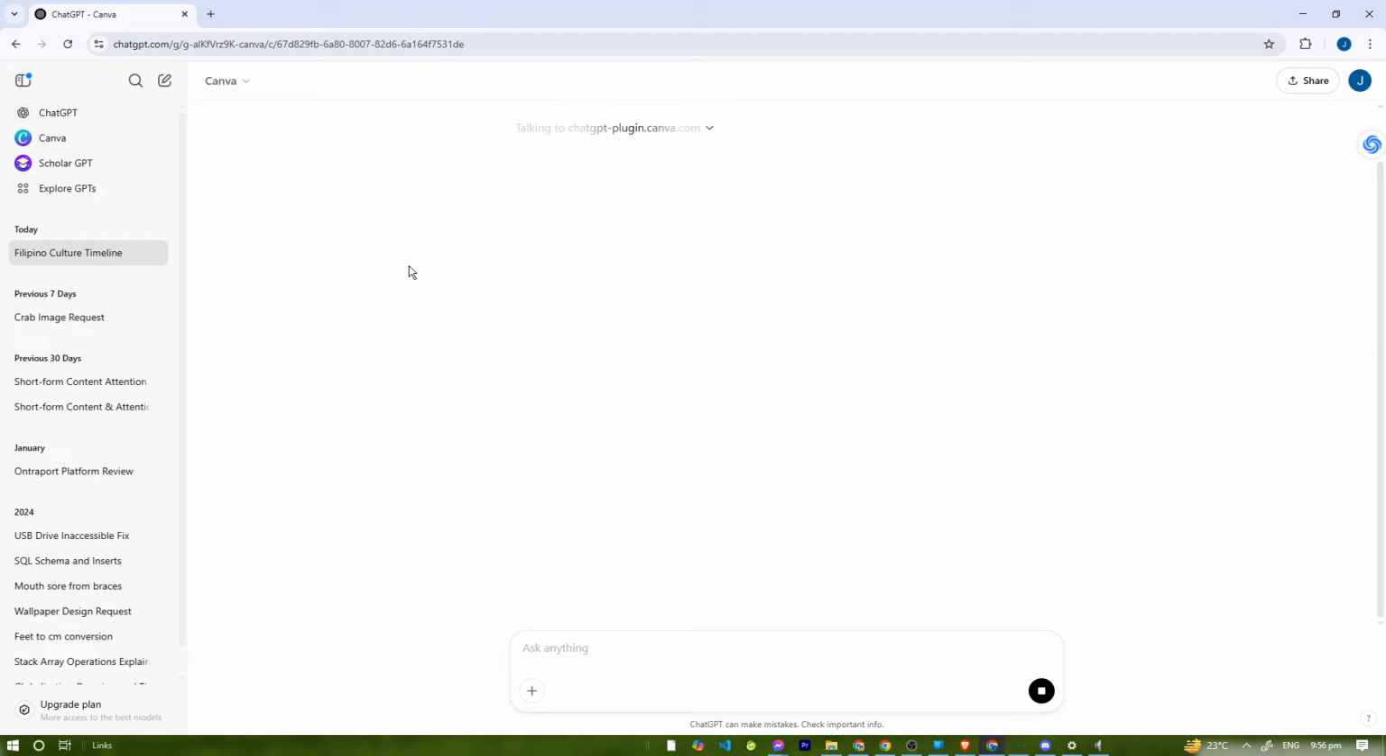So those are the basic use cases for ChatGPT Canvas. You can do blog writing, content planning, or professional editing. We're just gonna wait for an actual example to present. So here's the presentation of the timeline of Filipino culture. So here's our canva.com. Okay.